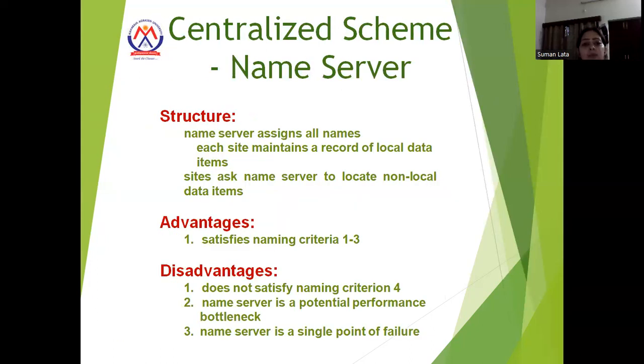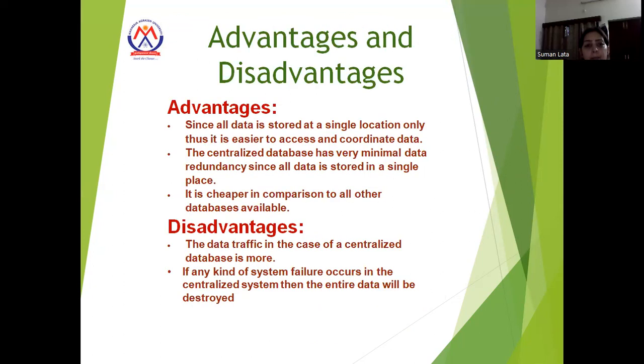Centralized scheme: the name server assigns all names. Each site maintains a record of local data items. Sites ask the name server to locate non-local data items. The advantage of the centralized scheme is that it satisfies naming criteria 1, 2, 3, but there are disadvantages. It does not satisfy naming criteria 4. The name server is a potential performance bottleneck, and the name server is a single point of failure.